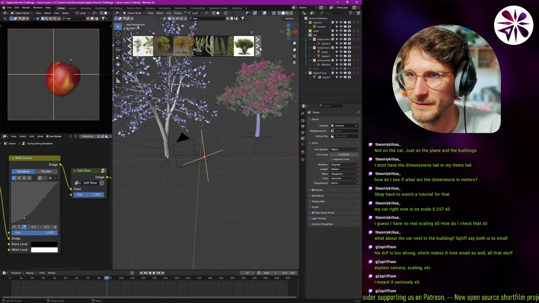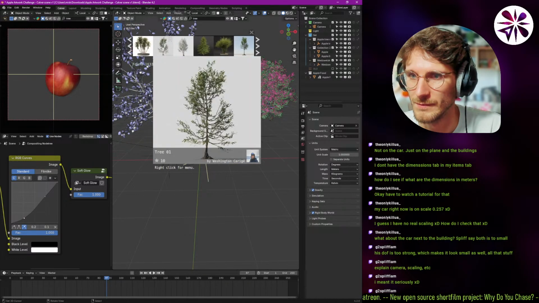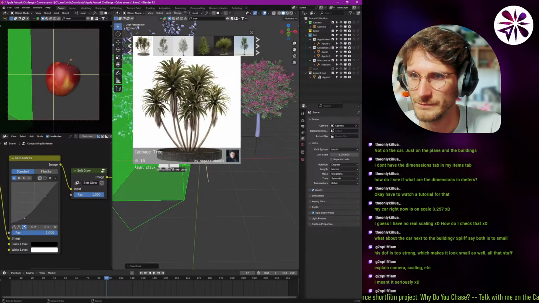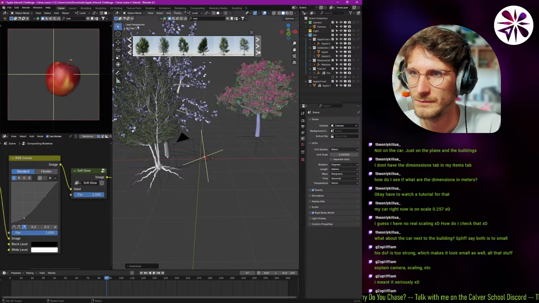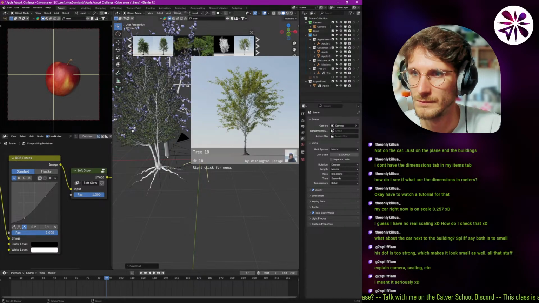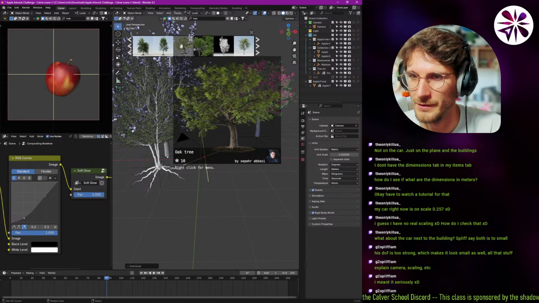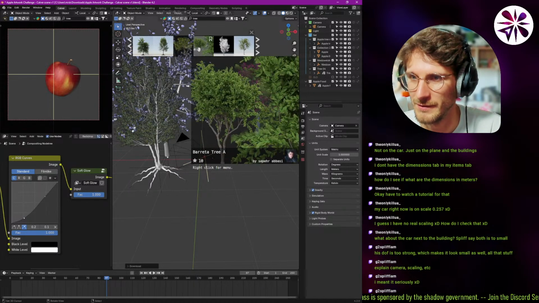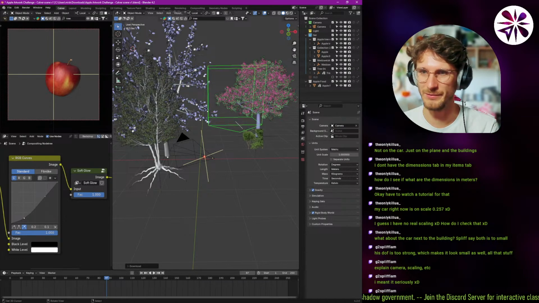Tree. Oh, this one looks nice too. Oh, this one is amazing. Oak. Let's get... should I... Oh, Beretta tree. That one looks pretty cool. Could pass as apple tree.